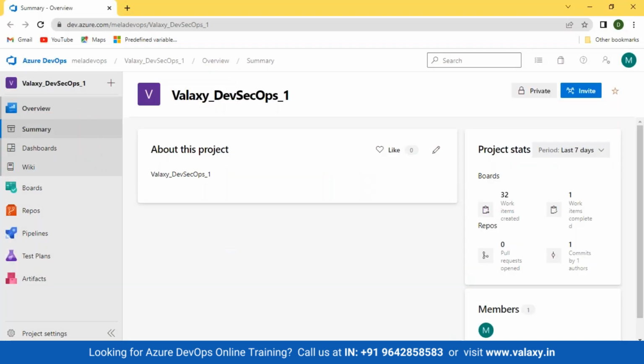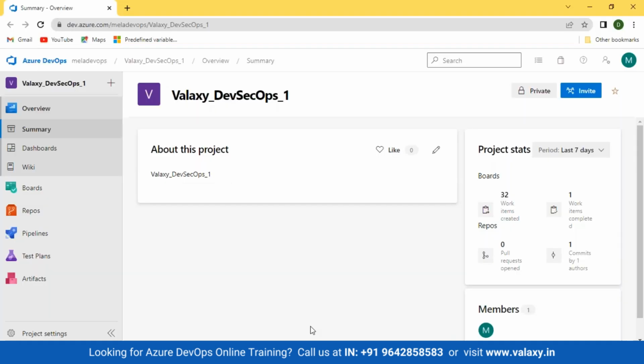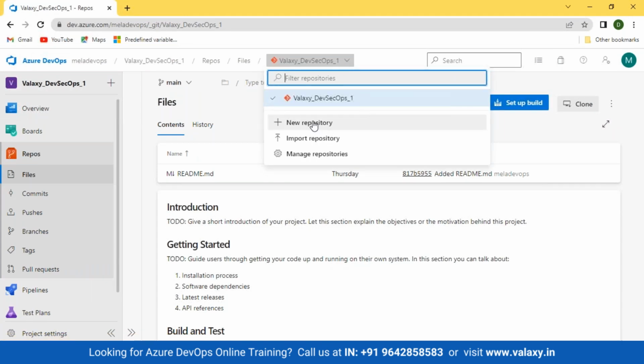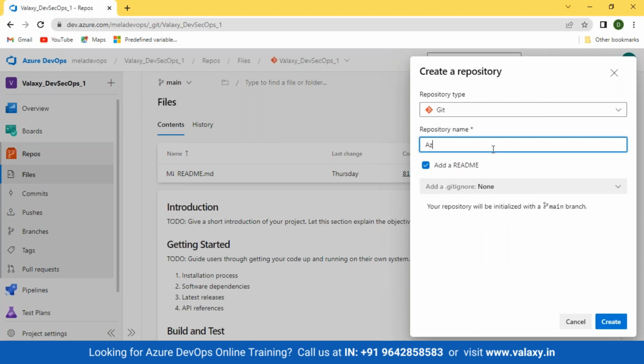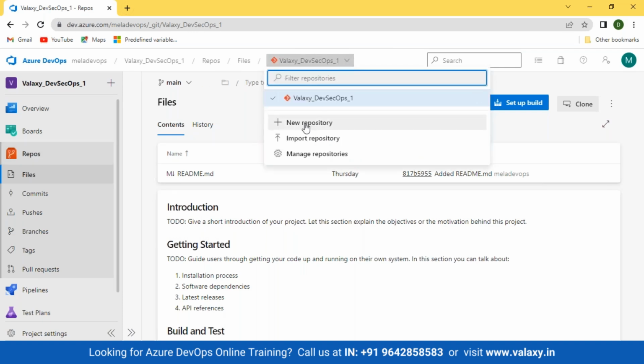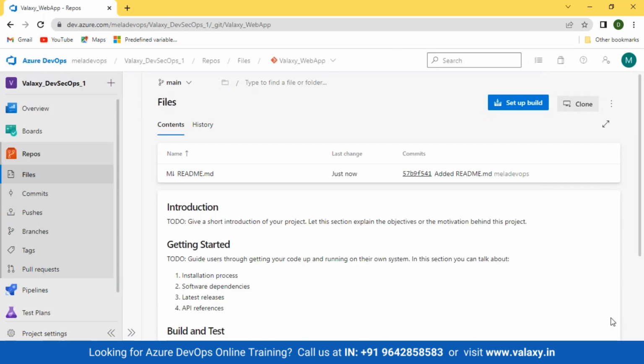So before I create the first project, guys, I need to have a remote repository created, as I spoke about over here. So let's create that repository first. I'll go in Repos, click new repository. I think we already have a repository, Valaxy DevSecOps. Or do you want me to create a new one? Okay, let's create a new one. Let's name it Valaxy Web App. Okay, so this is the new repository which we have created.